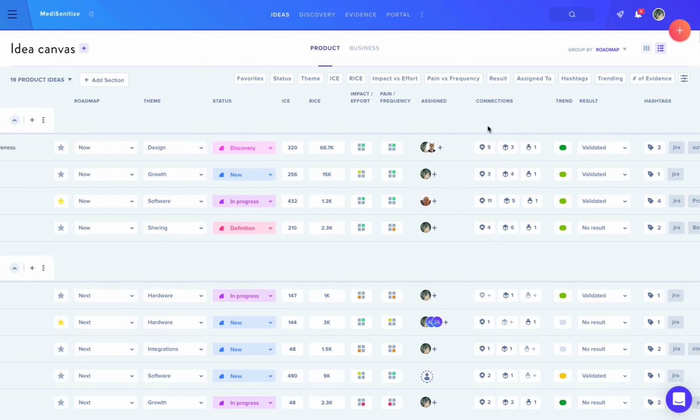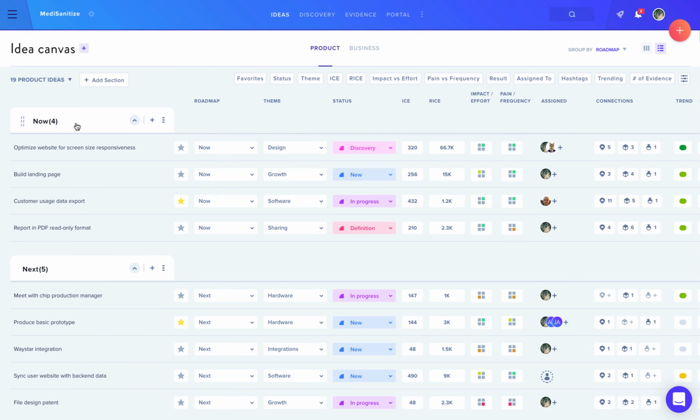Once you've validated your ideas, you can bring them up on your roadmap to know what to build next, depending on impact and evidence connected.